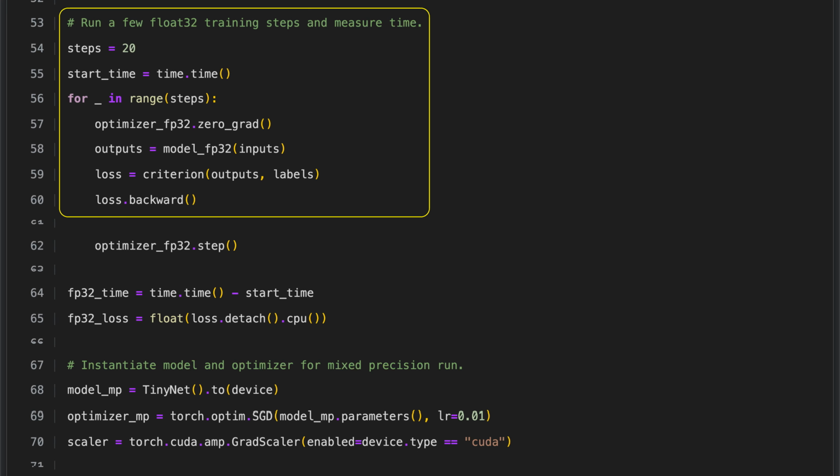We set the number of training steps to 20 and record the start time to measure how long training takes. Then we run a loop for these steps, and in each iteration, we first reset the optimizer's gradients so they do not accumulate from previous updates. We pass the input data through the model to obtain predictions, then compute the loss by comparing these predictions with the true labels using the loss function. Finally, we call the backward operation on the loss to compute gradients, preparing the model parameters for an optimizer update step, even though that update step itself is not shown here.